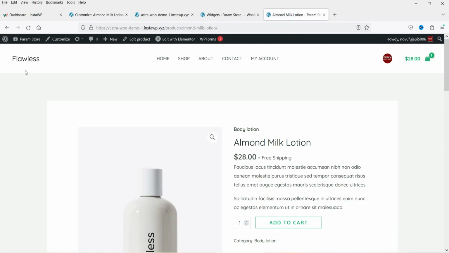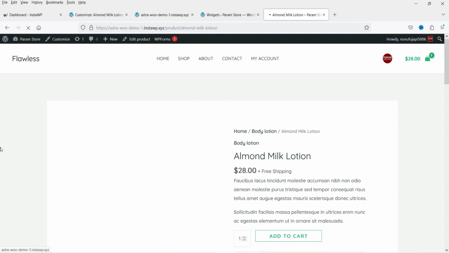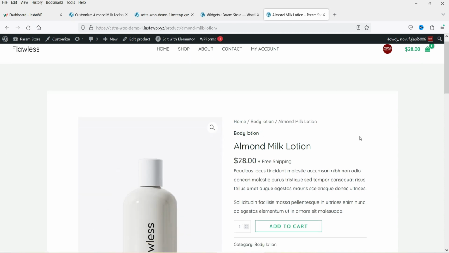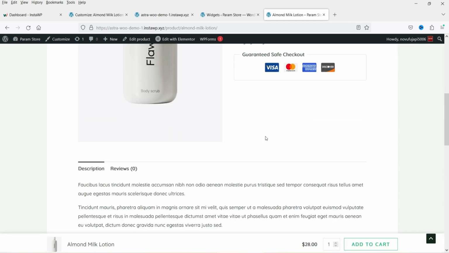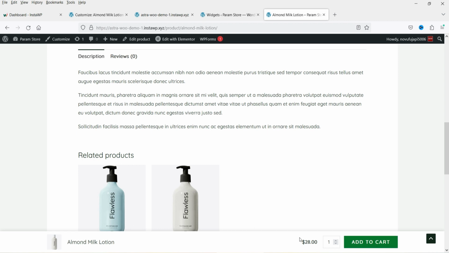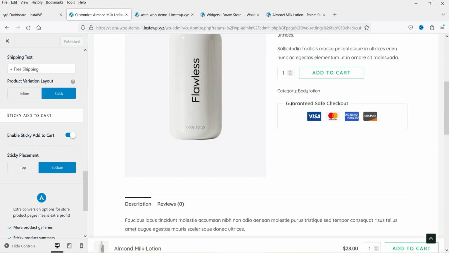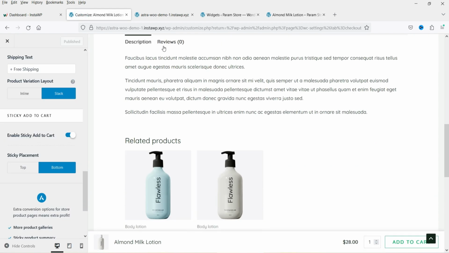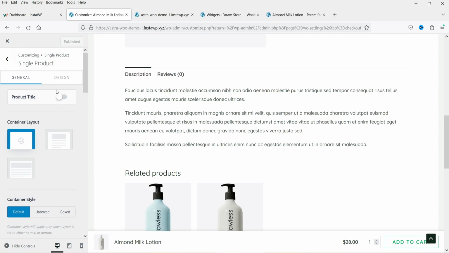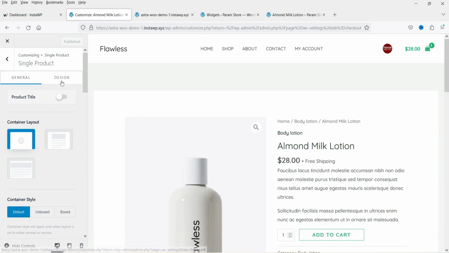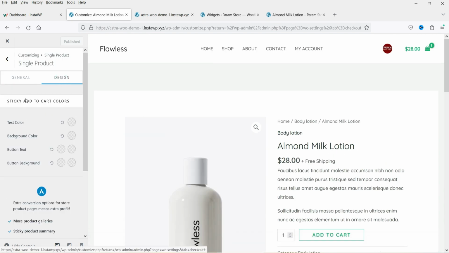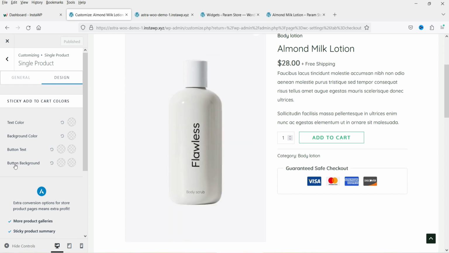Let's go back and let me refresh it. You will see the breadcrumb added here, add to cart. If I scroll down again, you will see the sticky add to cart at the bottom. Then we have related products here. Let's go back. We have descriptions, reviews. Now if you want to change the color combination, you can go to design option here and you can change the color combination from here.